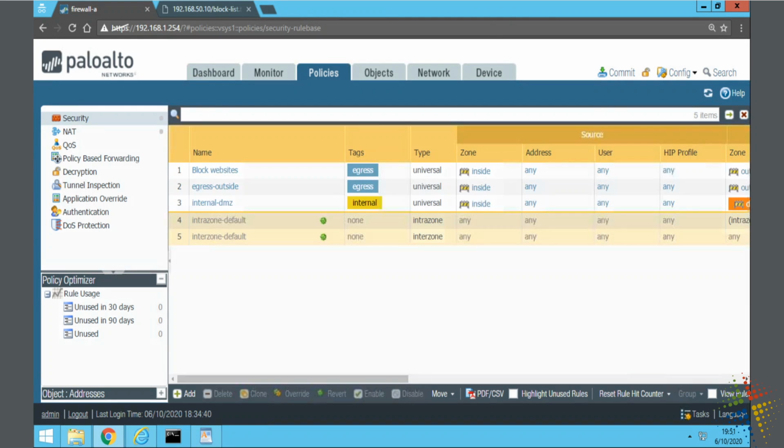Now remember, because this is a firewall and firewalls run from the top down, it's going to see this rule, and if it's one of those URLs, it's going to block it. If it's not one of those URLs, it will go on to the next rule and then most likely be accepted.